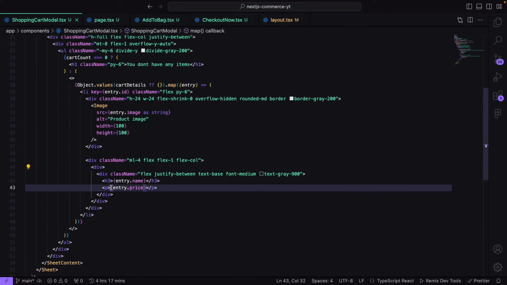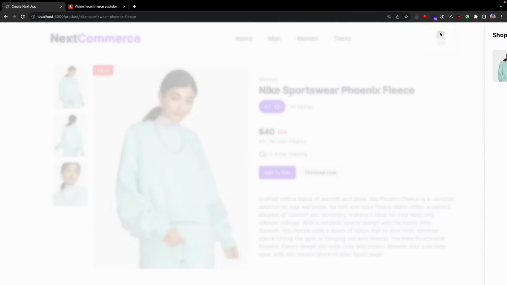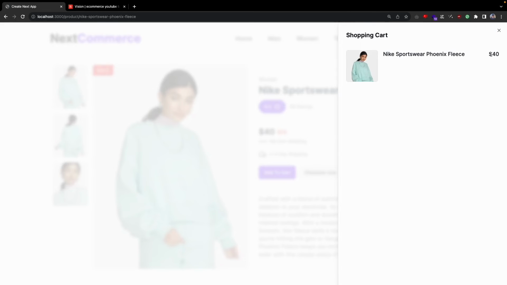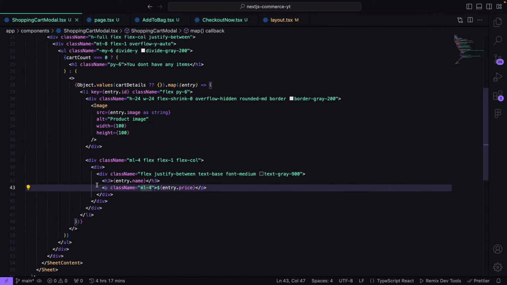First of all, let's add the $ sign right here so everyone knows that's the price. And let's do a class name of margin left of 4. And if I go back and click on it, yeah, I think that looks great. So what else do we have? We have now the name, we have the price.